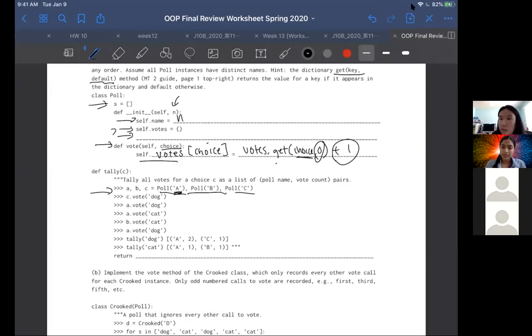Thanks, Brianna. It should be self.votes.get. I just forgot. So the reason we have to use get with the default is because you can also access values in a dictionary by indexing into it, right? Like that. But this errors if choice isn't a key in the dictionary in votes already. So in order to avoid erroring, we use get with a default value.